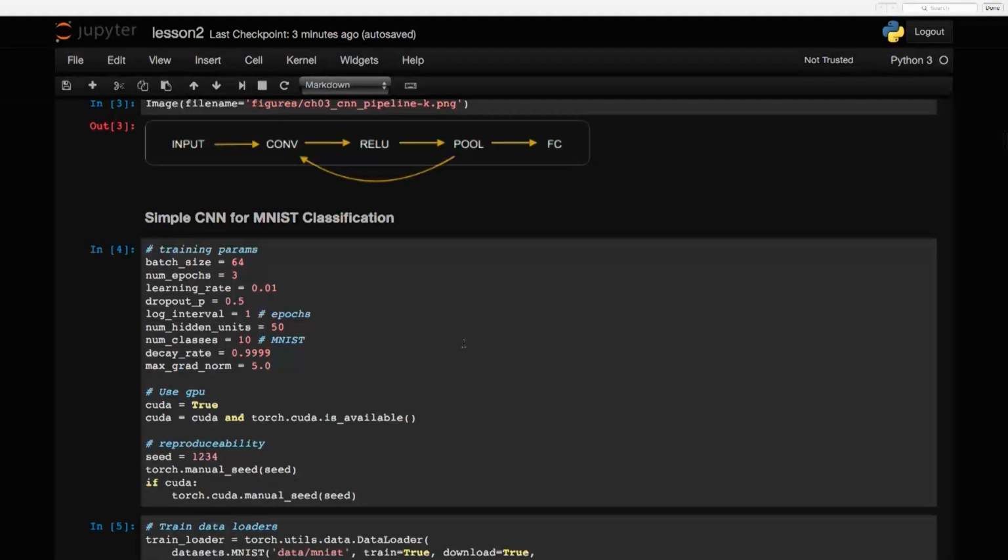So let's start by setting just a few parameters. So I'm going to use a batch size of 64. And then we'll just run it for 3 epochs. I just want to show you what the training looks like. And you get to really see the power of convolutional networks here. Even with just 3 epochs, you'll see, we reach about, I think, above 96% accuracy.